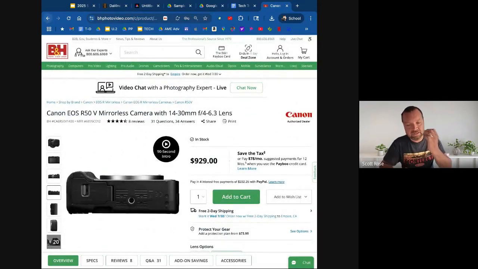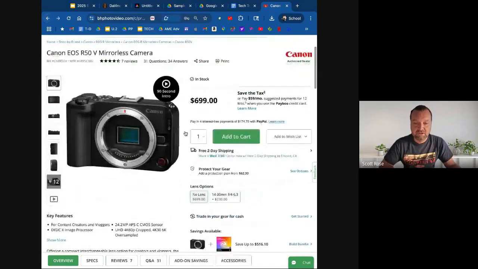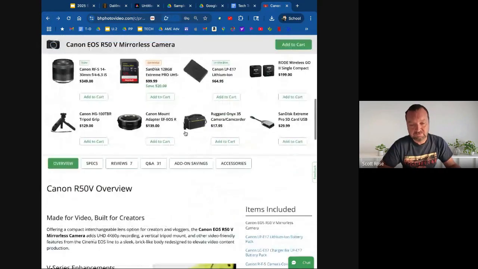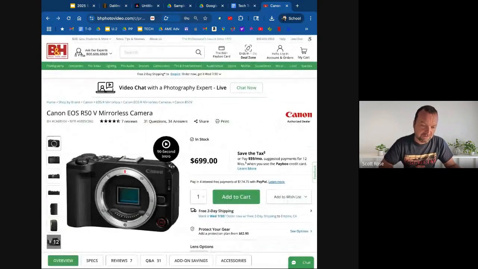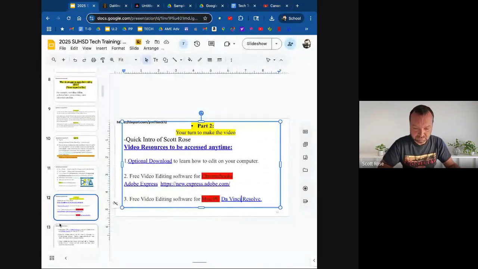Only problem is that if you want to upgrade to better lenses, there's not a lot of a choice right now because they've changed their lens mount. So those are some ideas. I hope that helped you. Okay, let's go back to the presentation.